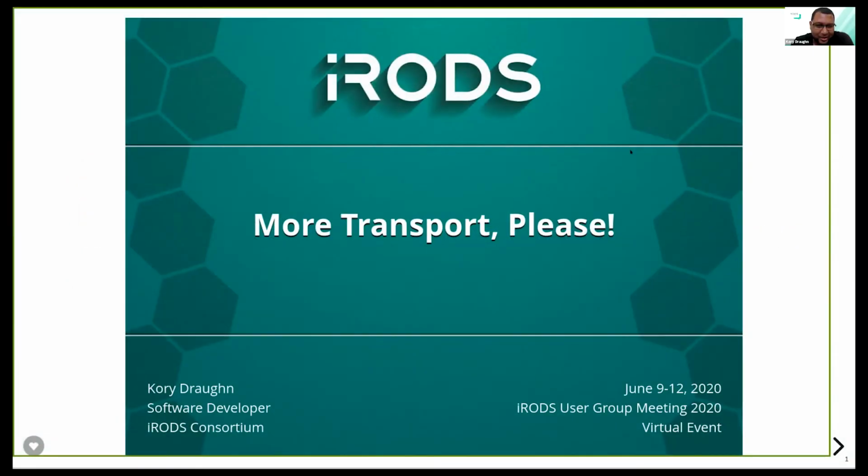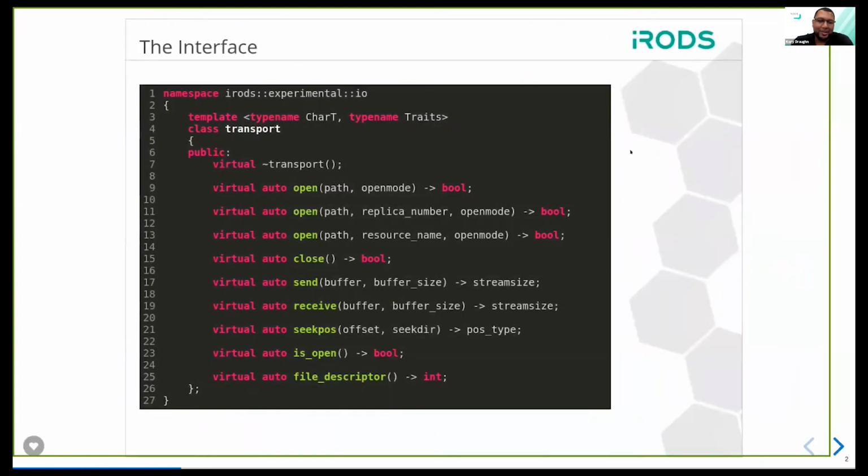Thank you. So I'm just going to talk about the transport, since I know everybody loves to hear about it. Here is the interface. I've stripped down everything so that you can see exactly what it means to implement. You have lots of ways to open a transport as well as close it, send and receive, seek, and then query information about the transport.